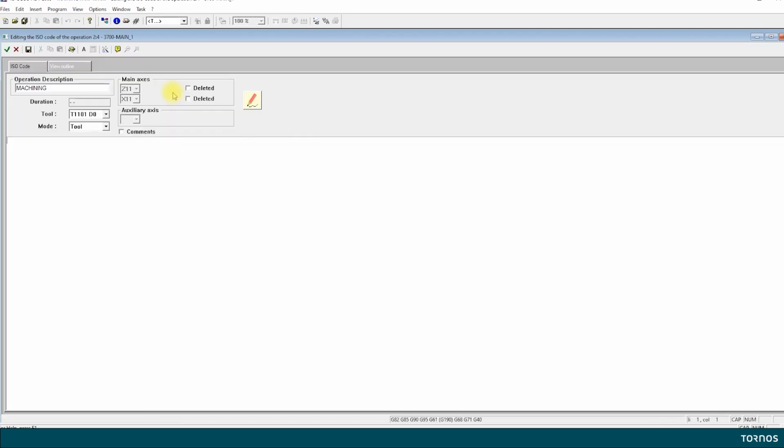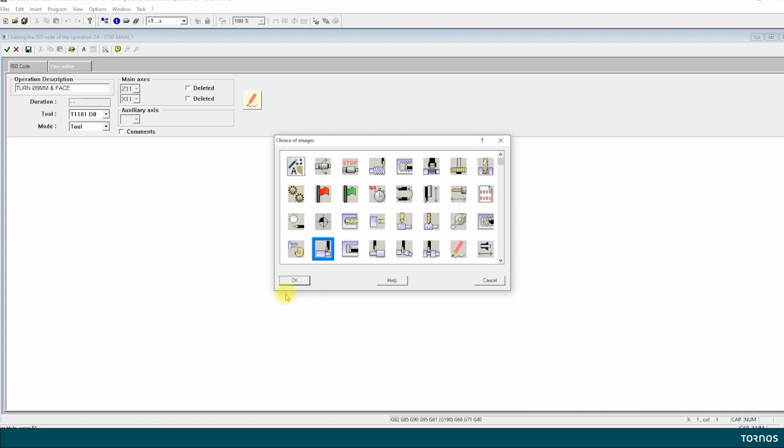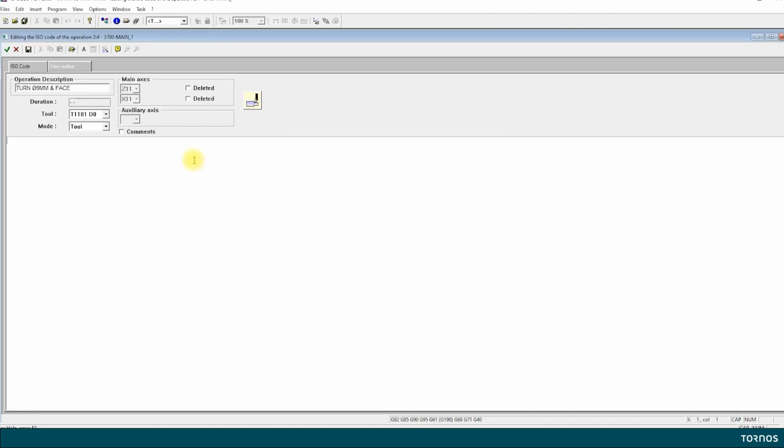2.4, I double click. I will modify my text here: Turn diameter 9 millimeter and face. There we go. And here I will change this icon for a front turning tool. Okay, and now I can go on here and start editing my part.